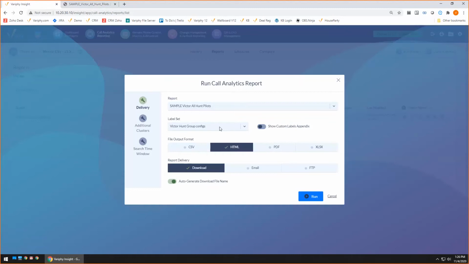This is also something I can change on my dashboards and widgets, and it's also something that I have the ability to change from a user perspective. So if I'm a general user and I only run hunt group reports, I can actually change my user configurations to default to this configuration right here. So I change my label set. I'm going to turn on appendix so I can show you a little bit of what we have.